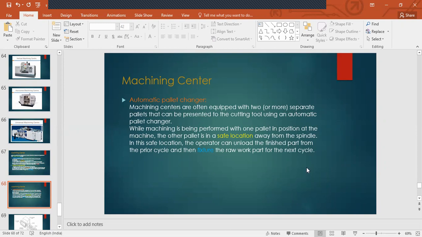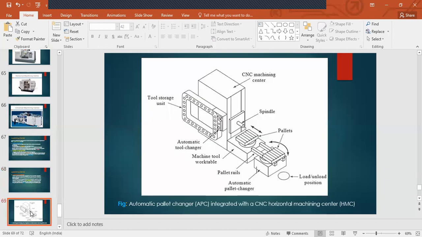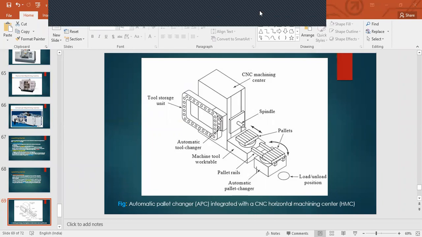While machining is being performed with one pallet in position at the machine, the other pallet is in a safe location away from the spindle, isn't it? So you can see here, that's your automatic pallet changer. You see the automatic pallet changer integrated with a CNC horizontal machining center. You see, this is clear now. In that image it was not very clear.